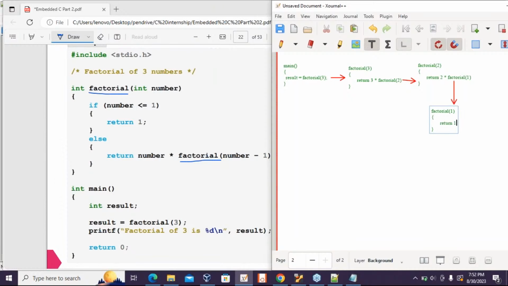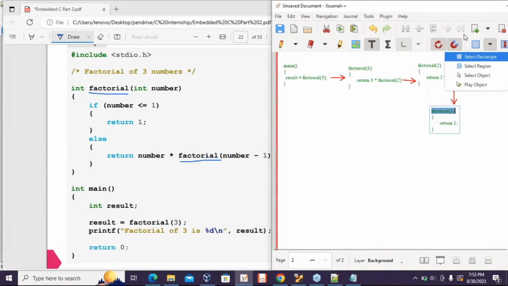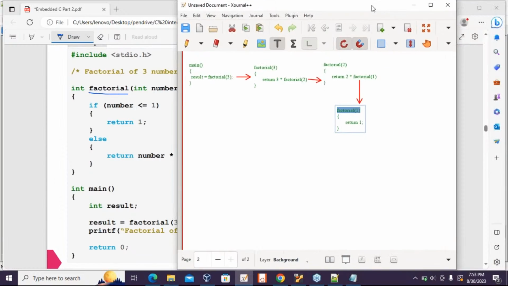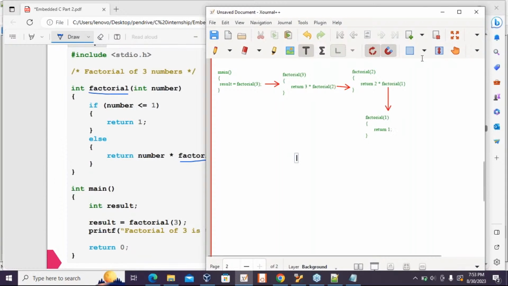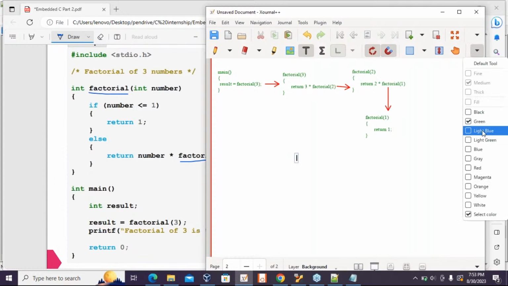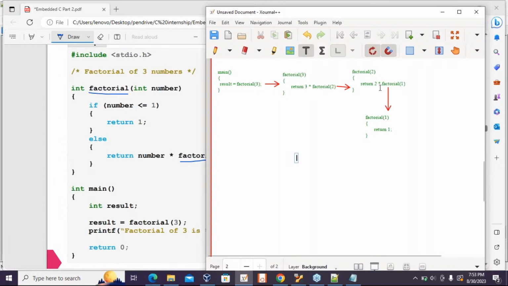It says return 1. Where is 1 returned? To the place where the factorial of 1 function is called. So 1 gets returned to the place where factorial of 1 is being called, and this place gets replaced with return 2 multiplied by 1.